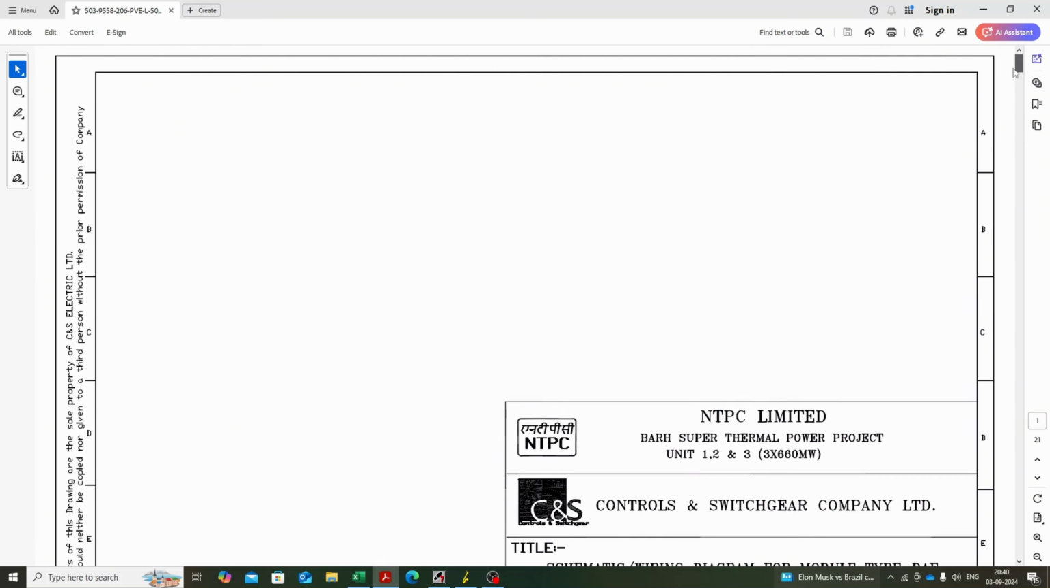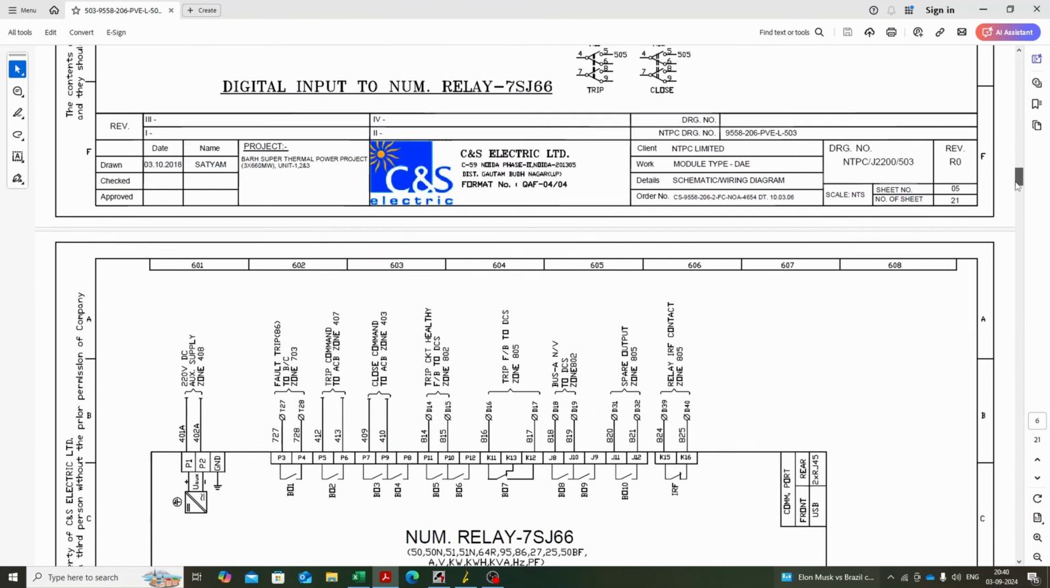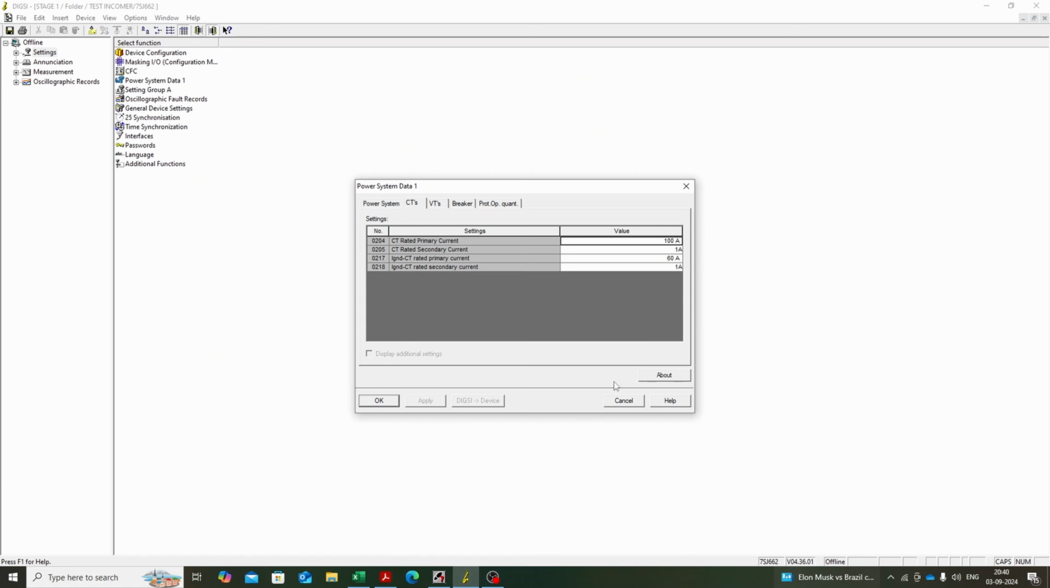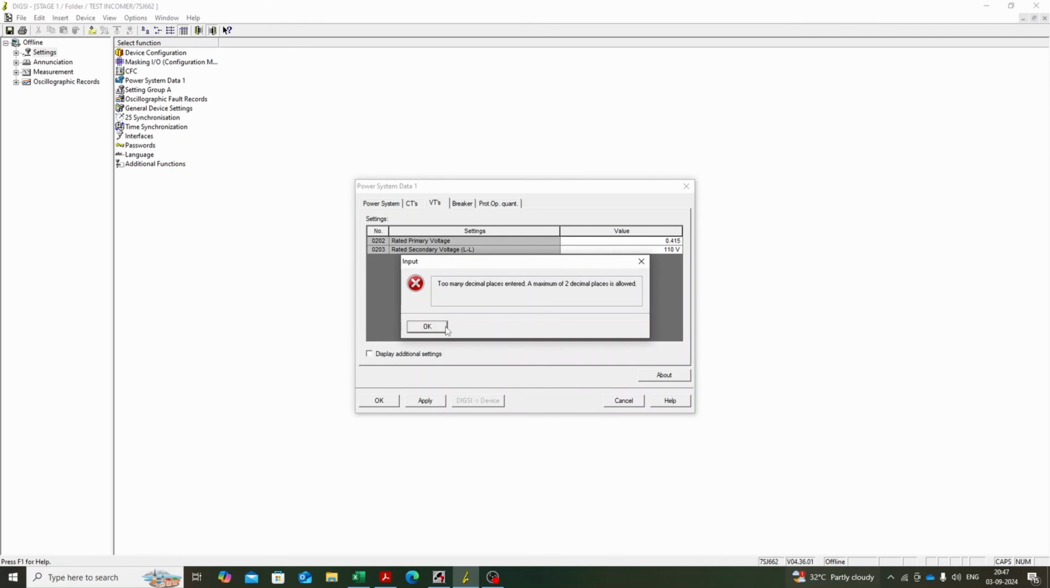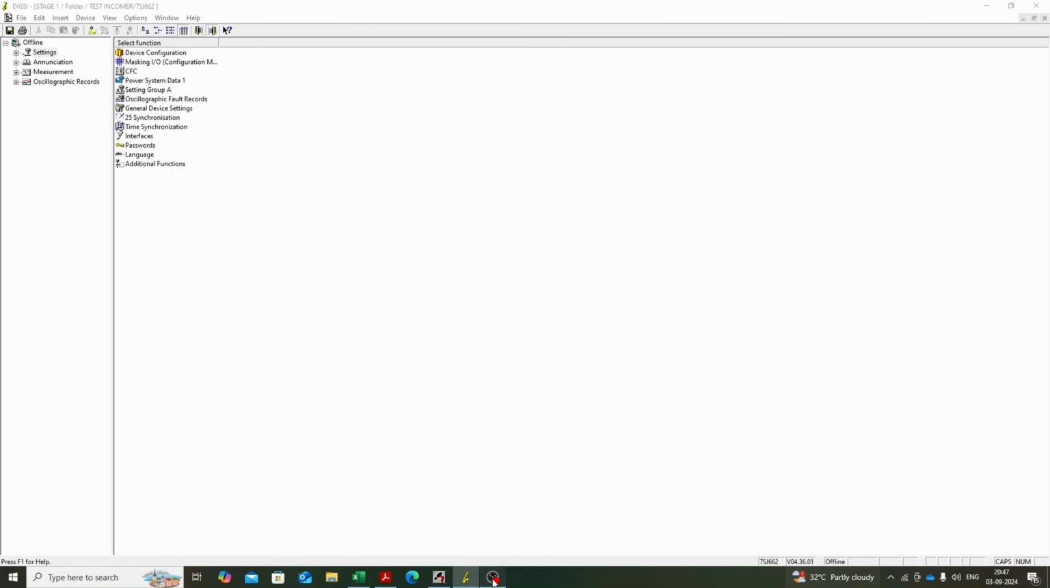Now we'll open the device configuration and we can change the overcurrent function from definite time to IEC, and in the power system data also we can do the required changes as CT ratio, PT ratio. We have put the CT ratio as 3000 by 1, and PT ratio as 415 by 110 volts.